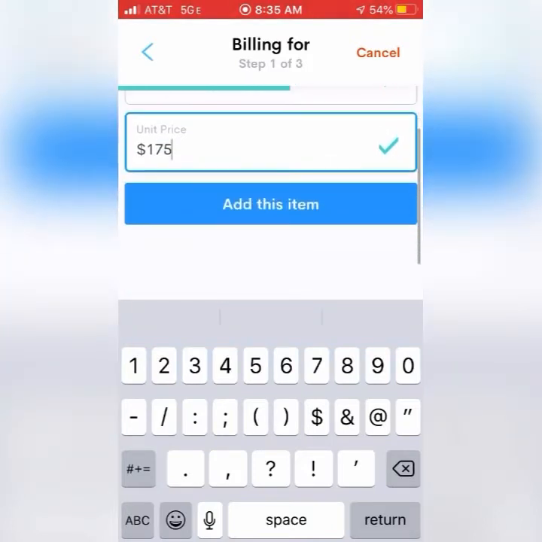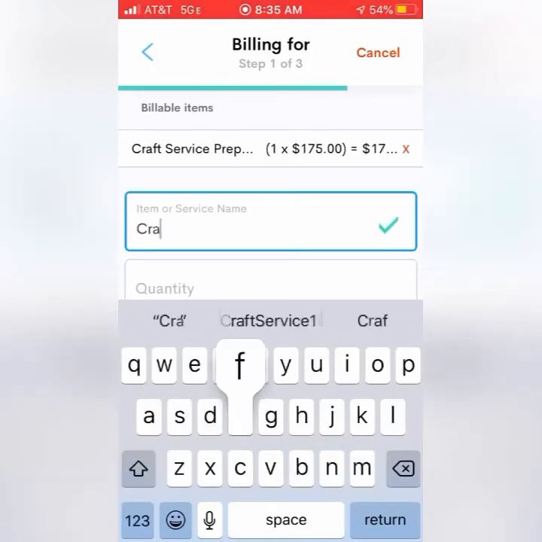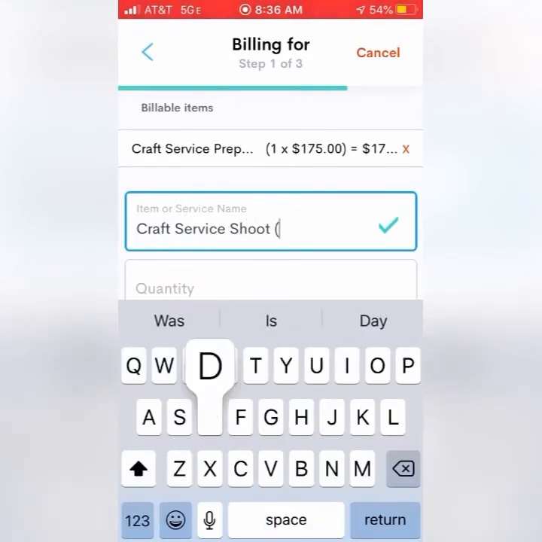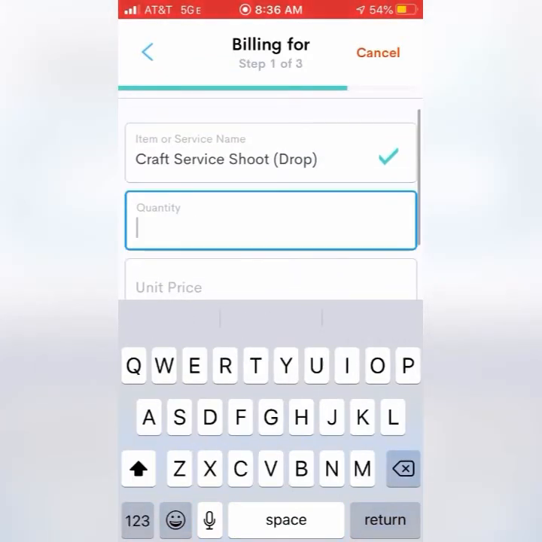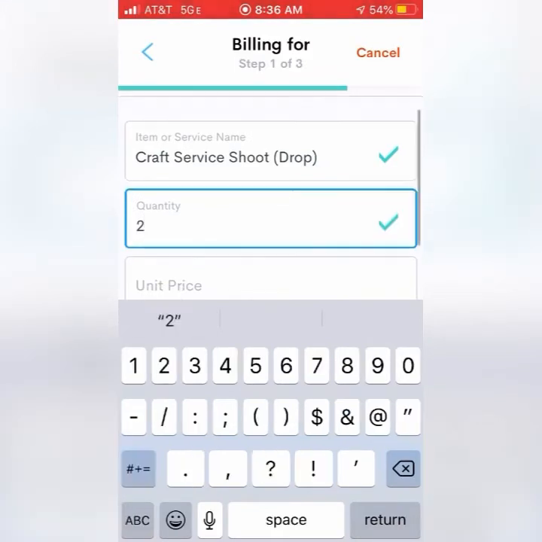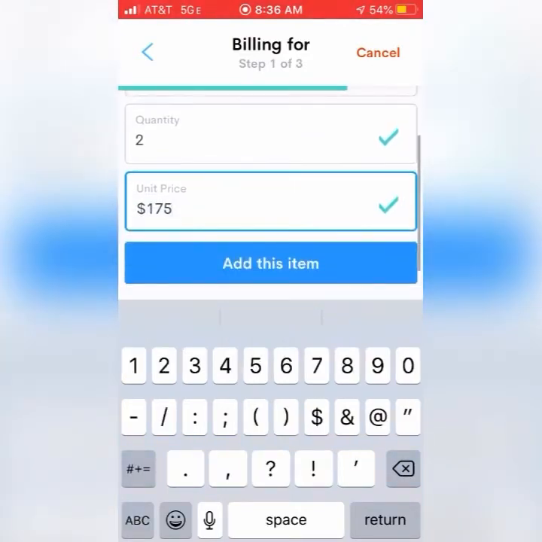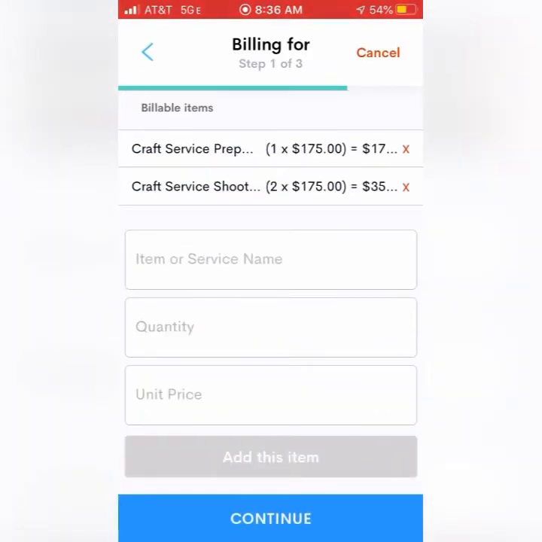And then next, I'm going to charge for my shoot days. So my next line item, I will title craft service shoot. And then again, I'm going to identify this particular job as being a drop-off job. My shoot days for drop-off, I charge 175, and here I'm just going to say I work 2 days because this is just an example. And at 175, I add this item. And of course, it's automatically calculating based on what you're charging per day.